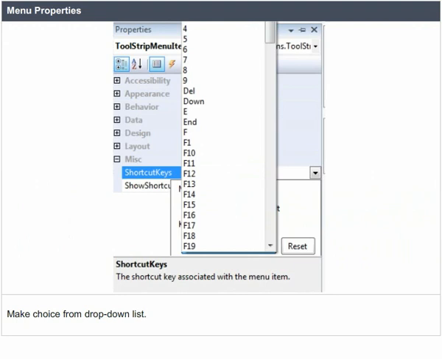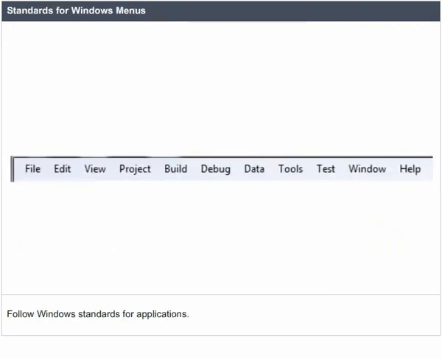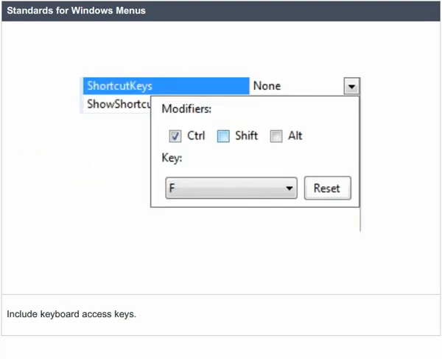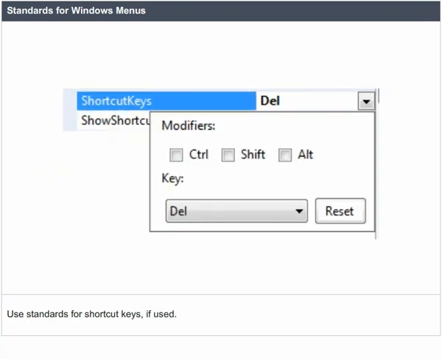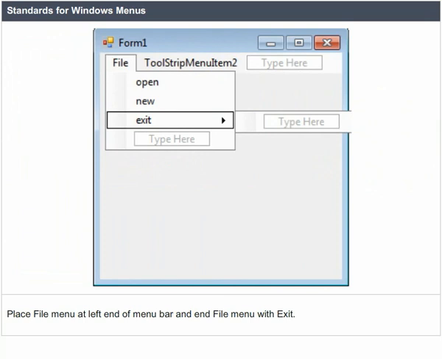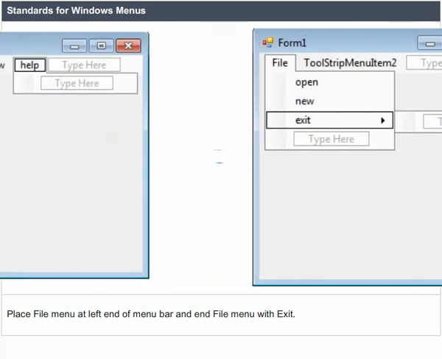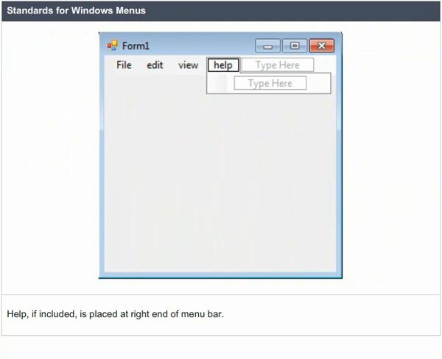Standards for Windows menus. Follow Windows standards for applications. Include keyboard access keys. Use standards for shortcut keys if used. Place File menu at left end of menu bar and end File menu with Exit. Help, if included, is placed at the right end of menu bar.